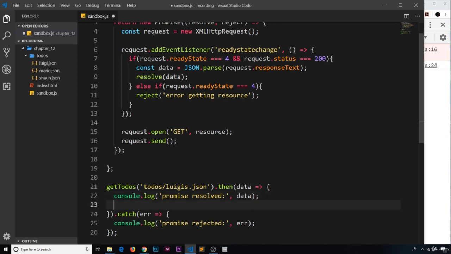So what I could do here is say getToDos again. And then this time we want Mario. So we'll say todos/mario.json. And this returns a promise. Now we could tack on the .then method there and fire a function in here that takes the data, but that kind of defeats the whole point of promise chaining.